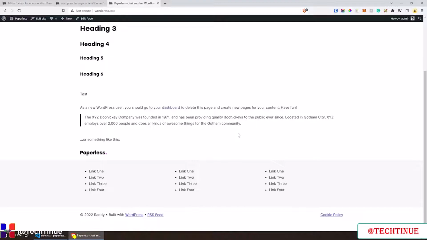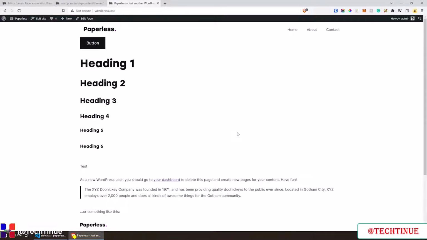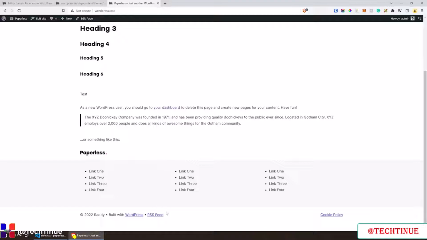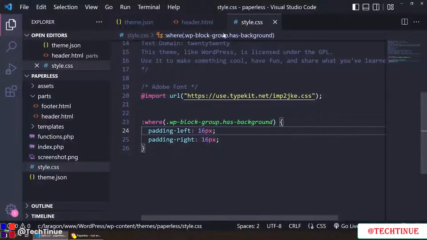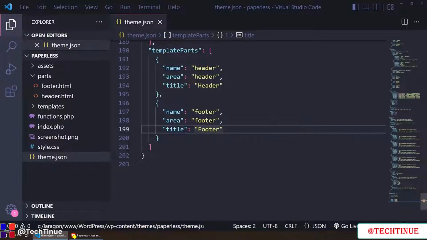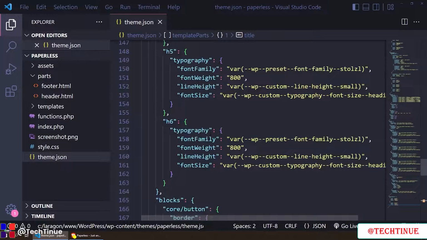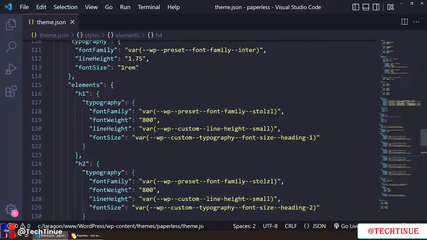Now, one thing that I spotted right now, which I totally forgot about, is the links. As you can see, these are the default link colors, and we can actually change them as well through the JSON file. Let me show you how we can do that. So let's go back to Visual Studio Code. Inside the theme.json, we can go and target the link element, just like we targeted the headings.